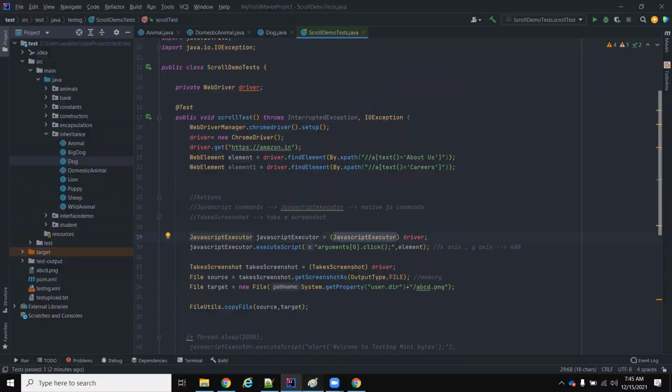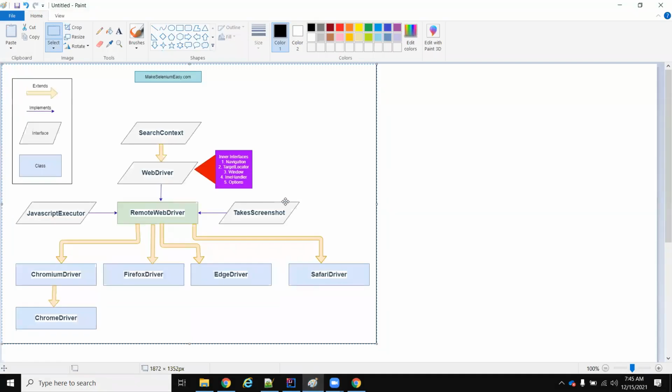So this hierarchy, the image looks something like this. Guys, this image I picked from seleniumeasy.com. If you notice, this is the WebDriver reference that we are using all the time. This arrow mark indicates it extends. So the WebDriver interface extends the SearchContext interface.